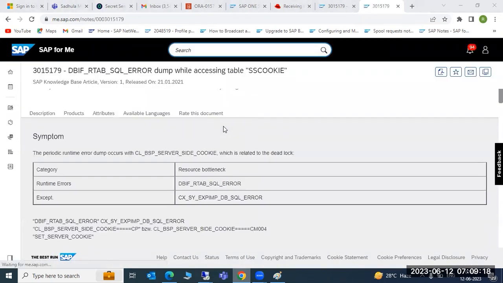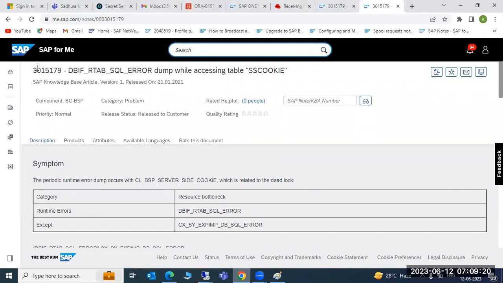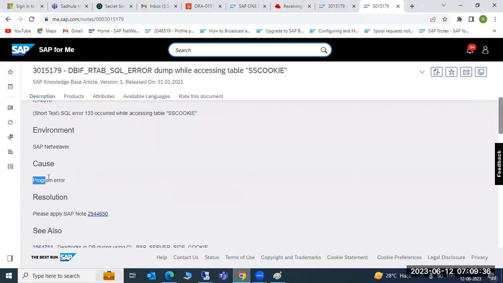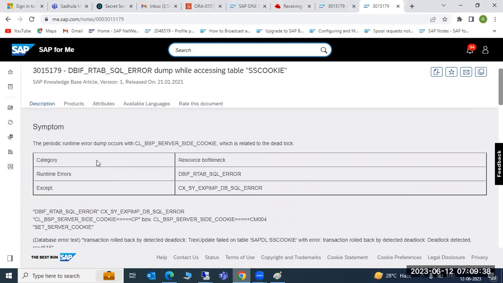So this is called the note actually. Note means for this error, SAP already provided the resolution to us. So that's the reason we are checking this note. What is the cause? Program error. For this runtime error, the dump occurs which is related to a deadlock. Something is in a deadlock. Same as at the SAP level, how a lock occurred, at the DB level there are also some deadlocks.